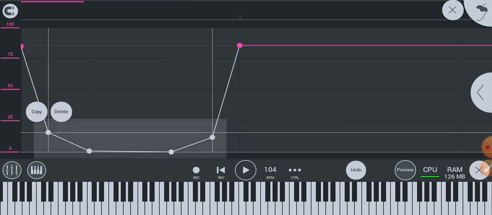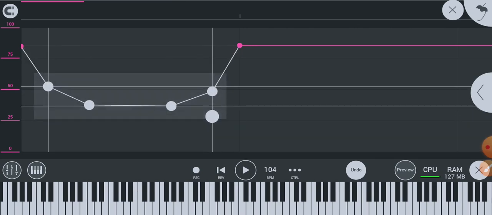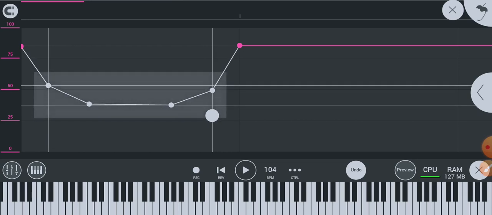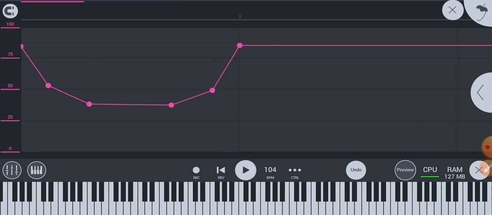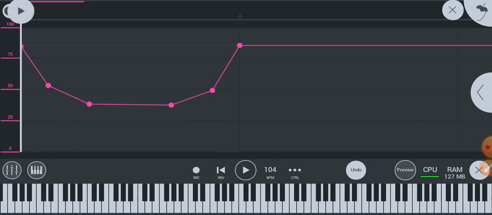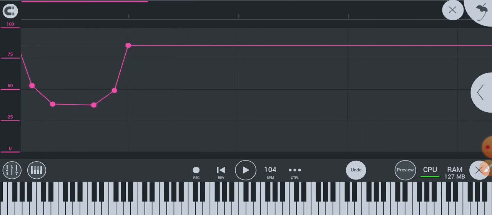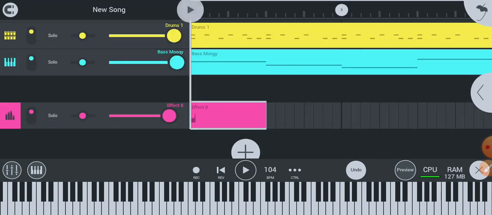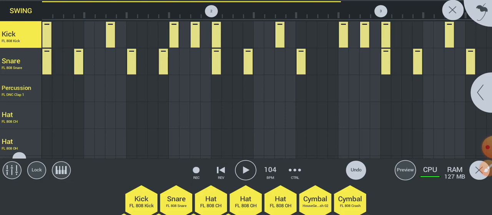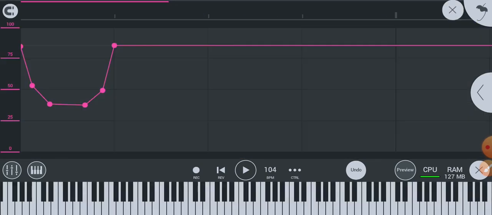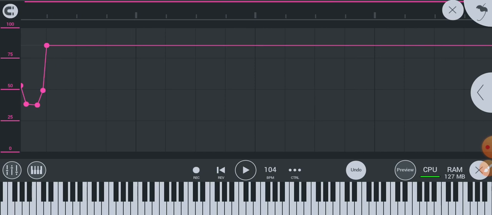Okay, now since we have created the first one, we are just going to copy it and paste it where we are supposed to create the second one. Let's take a quick look again and see the exact spot to place the second one. Place it on the third beat of the second step.